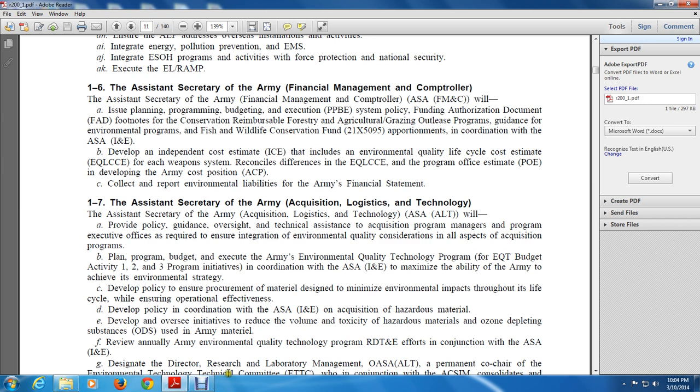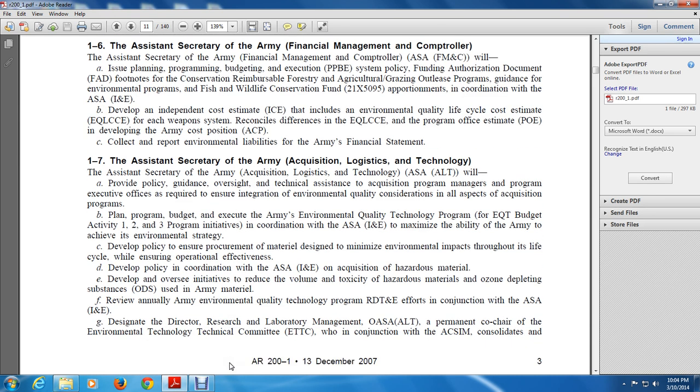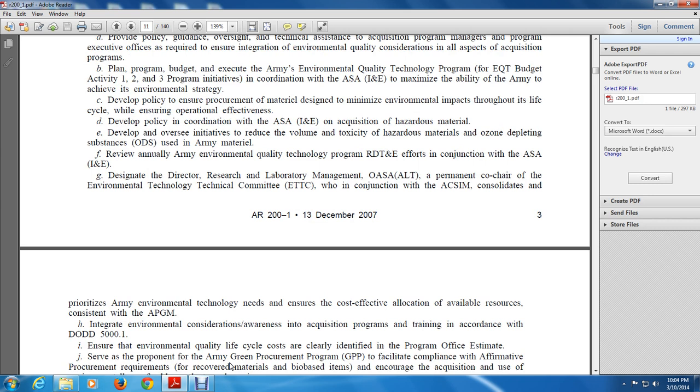OASA(ALT) is a permanent co-chair of the Environmental Technology Committee, ETTC, in conjunction with the ACSIM. Prioritize Army environmental technology needs to ensure cost-effective allocation of available resources consistent with the APGM. Integrate environmental consideration awareness into the acquisition program training in accordance with DoDD 5000.1, ensuring environmental quality to life cycle costs is clearly identified by the program officers.